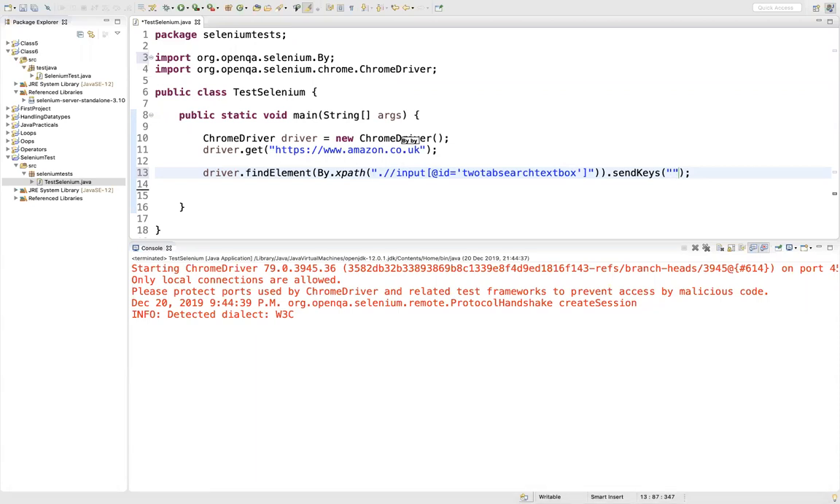So basically, all these methods are coming from the Selenium library that we have downloaded from their website. We are not creating these methods, dot sendKeys, By XPath, dot findElement, nothing. I'm not creating anything. It's all there in the library that we downloaded from the Selenium website, and we have added it to this particular project, which is why we are able to access this.